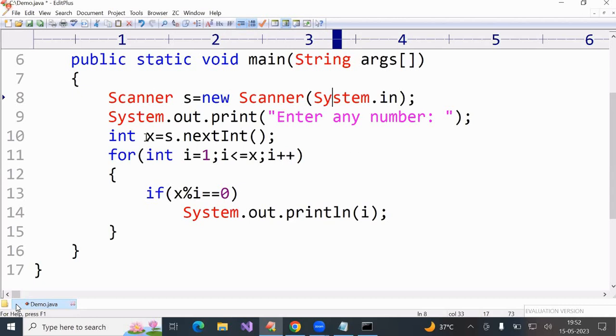It will accept one number, then loop from 1 to that number, and for every number it will check the remainder. If it is 0, it is a factor, then print it.